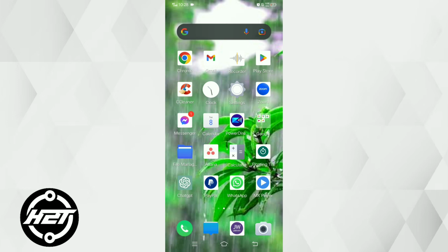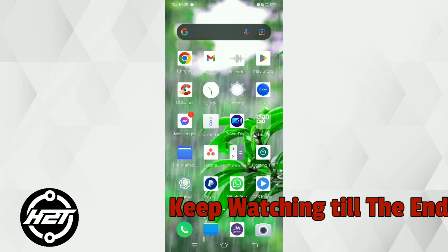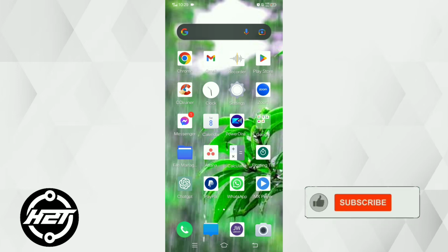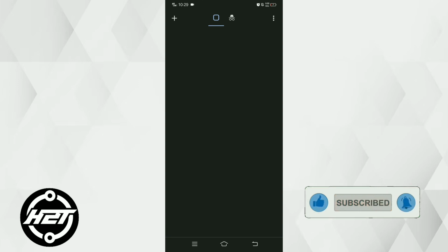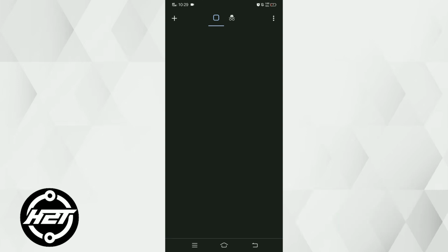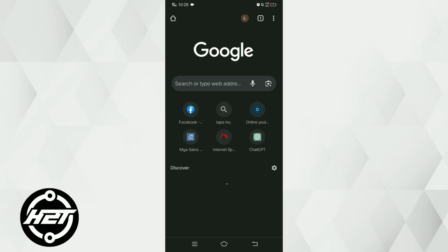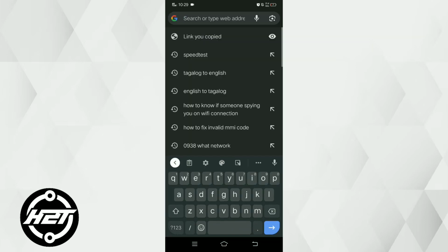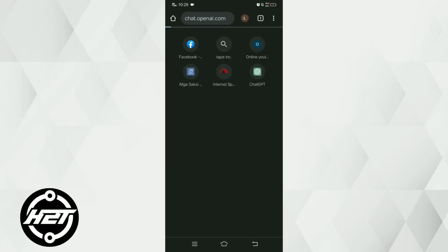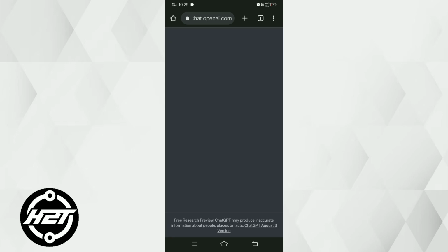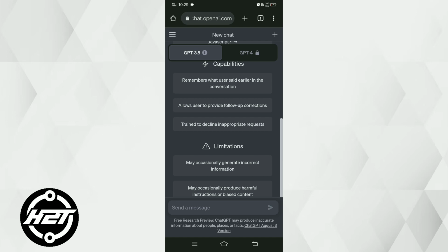Well, to do that, open your ChatGPT or go to your browser and search ChatGPT or just type chat.openai.com and then log into your account. You can see now the whole interface of ChatGPT.